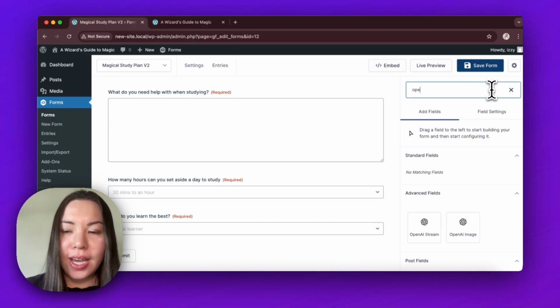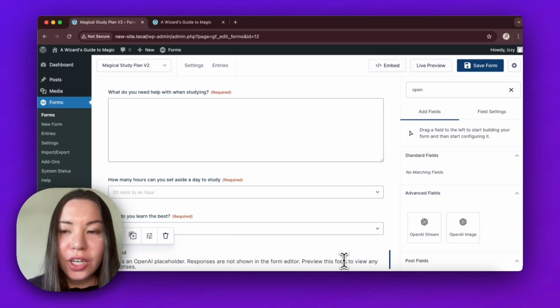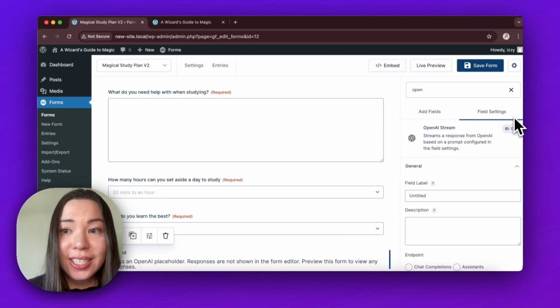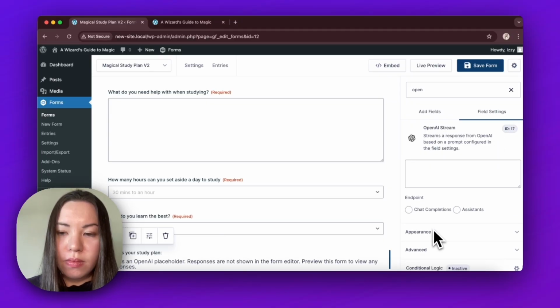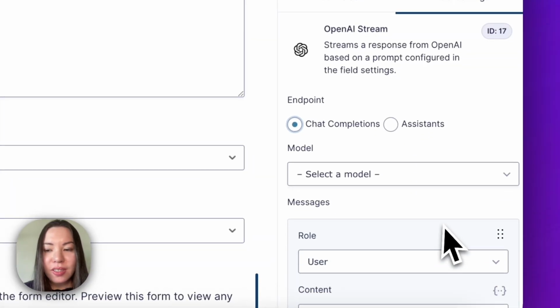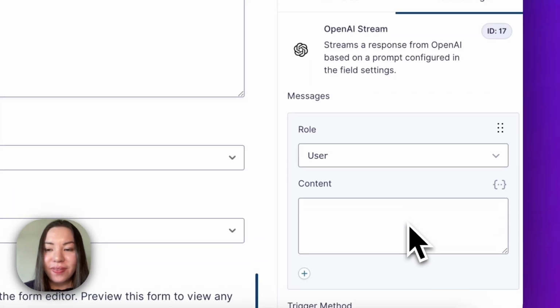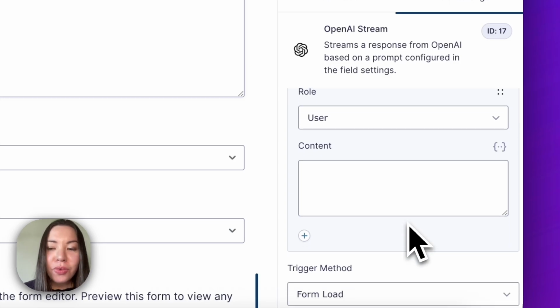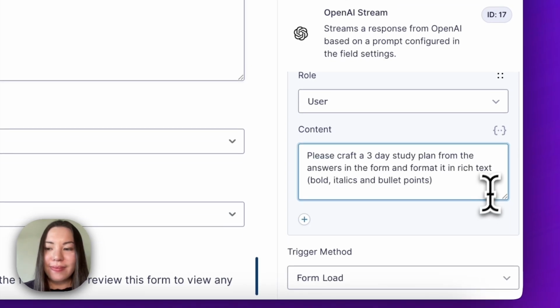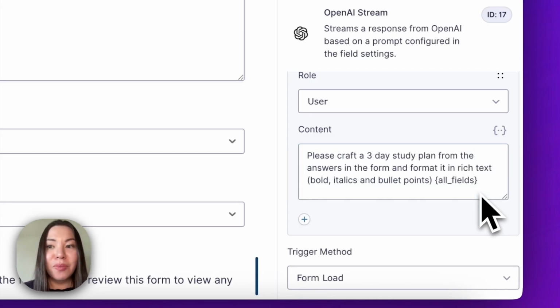Let's look for OpenAI stream field. Here we go. We're going to be adding this to the bottom of our form. So we click on this, we go to the field settings. I'll have the same endpoint, which is chat completions, the same model, which is GPT 5.1. I'll still be using user as the role. And we will also include the all submitted fields merge tag for the same reason that we want to include all the data before it generates.